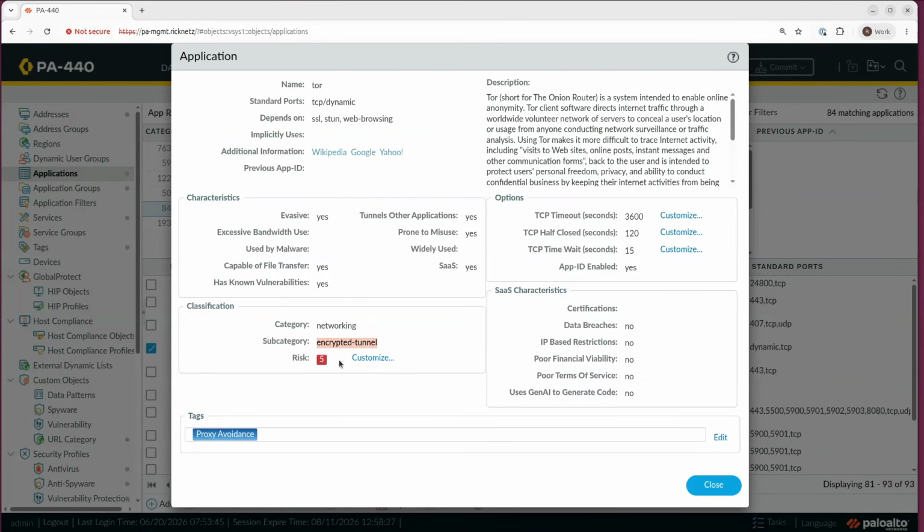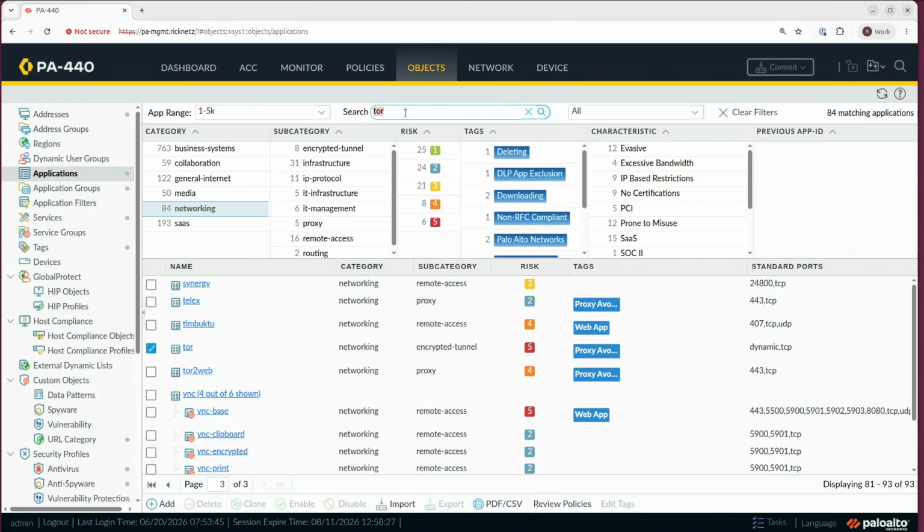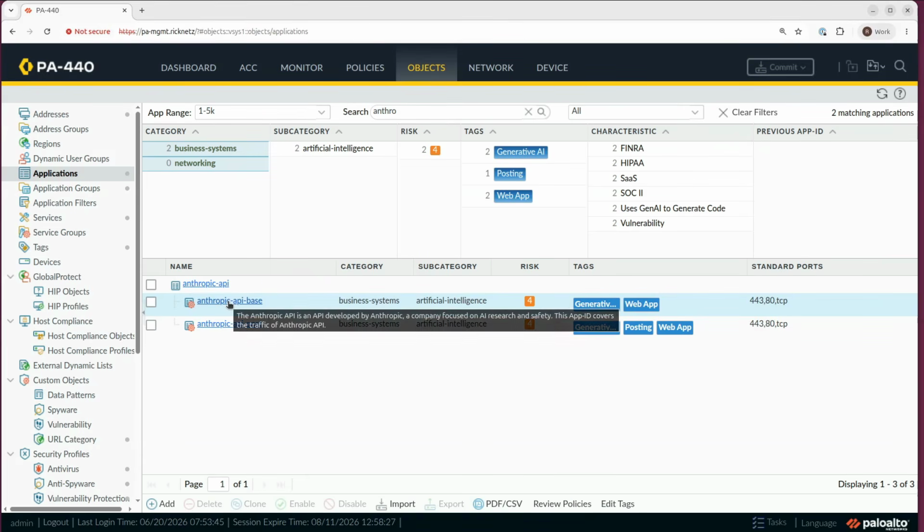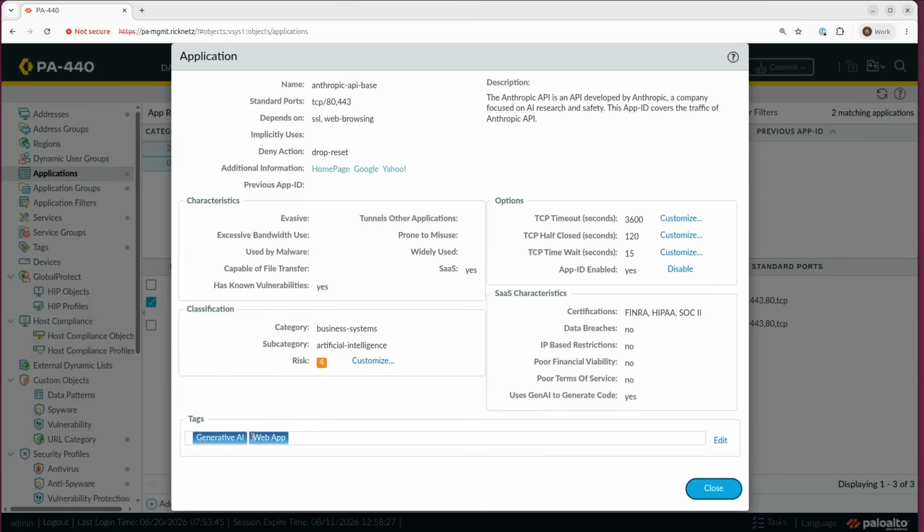These are information that are not 100% static. These information can be updated through the content update, including, of course, the tags. So if you get another one that's a little bit more recent, do we have Anthropic? Yeah, Anthropic API, for example. This is a new, of course, this AI, this is a relatively new application. If you go to Anthropic API base, you can see that it has a tag generative AI, web app, artificial intelligence. Also these subcategories, they get updated through the content updates.